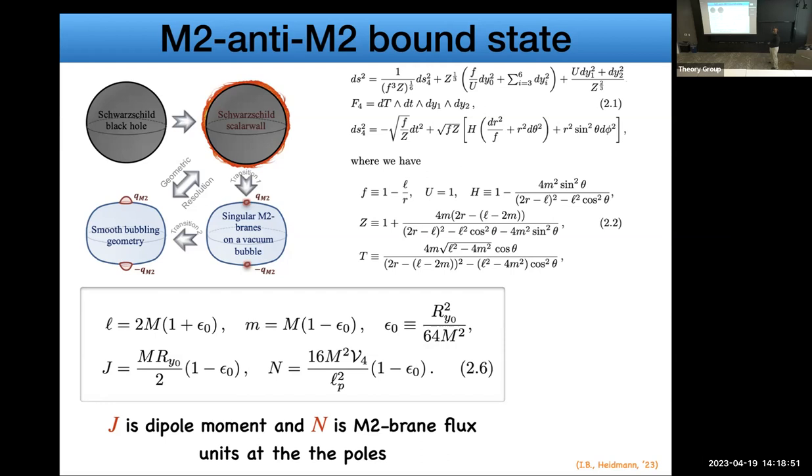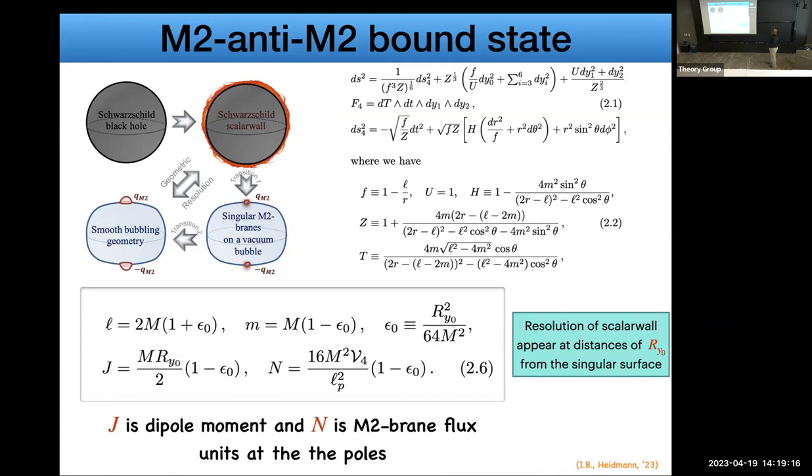So the observation here is that as you make your extra dimension very, very small, this geometry looks more and more like the Schwarzschild background. And the deviation you would see with respect to the Schwarzschild or the scalar hair is at a scale of Ry, because that is the thing that is fixing the deviations from the flux.